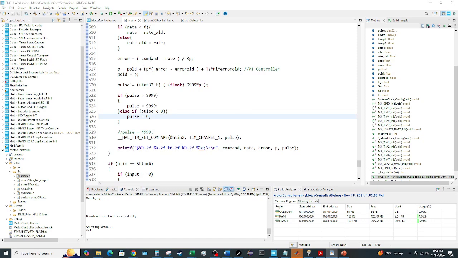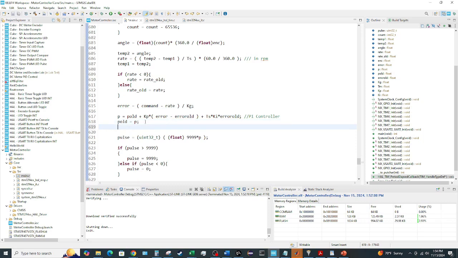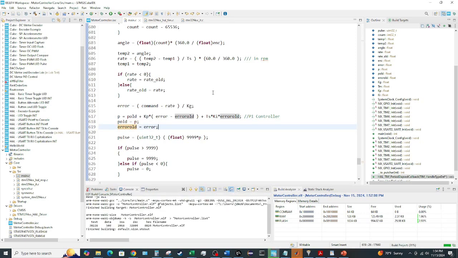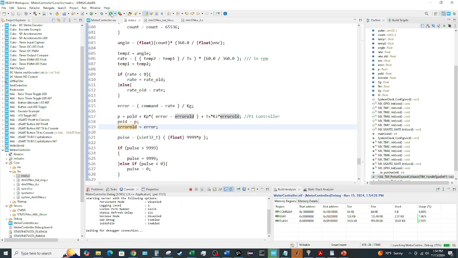Now I think one other thing here is we're using error old, and we're not updating that as well. So let's update that: error old equals error. Don't forget to update these states, because you have to use those for the next iteration. So that's, I think, what's going on with this. So let's try it now. I'm going to restart this.